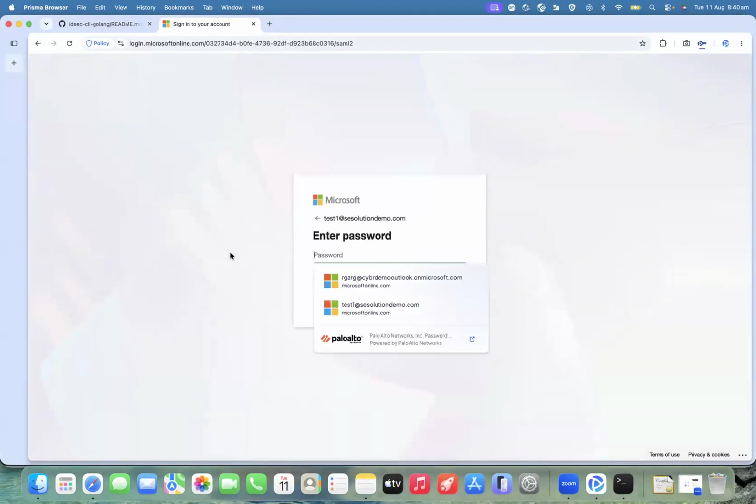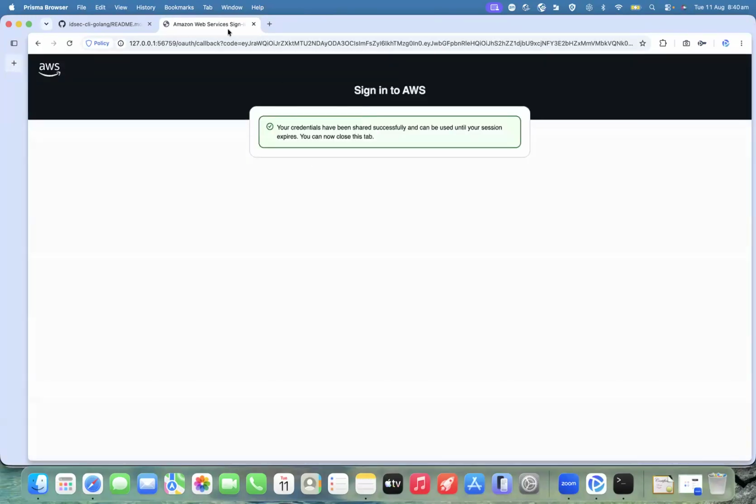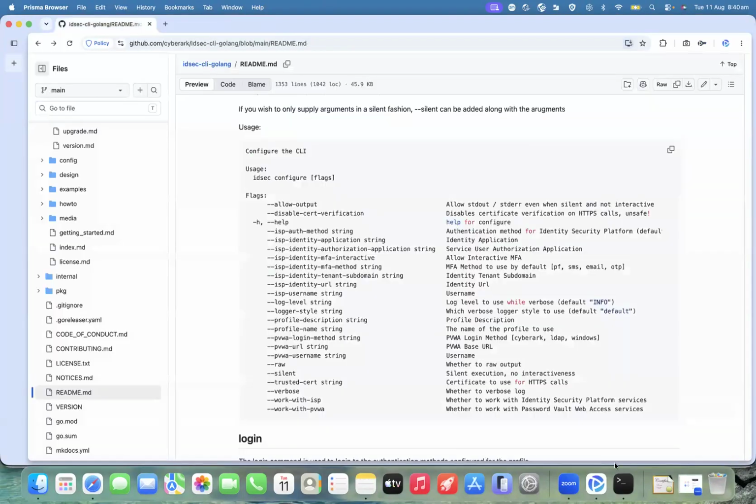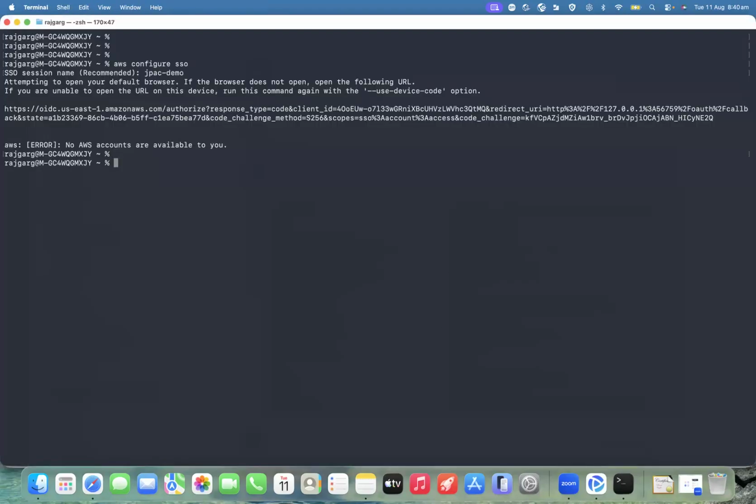So once authentication goes through, you will be able to see, hey, everything looks okay here. Let me close this one. And then we'll get a message, hey, this user has no access to any of these AWS accounts. So this user is already in a zero standing privilege state.